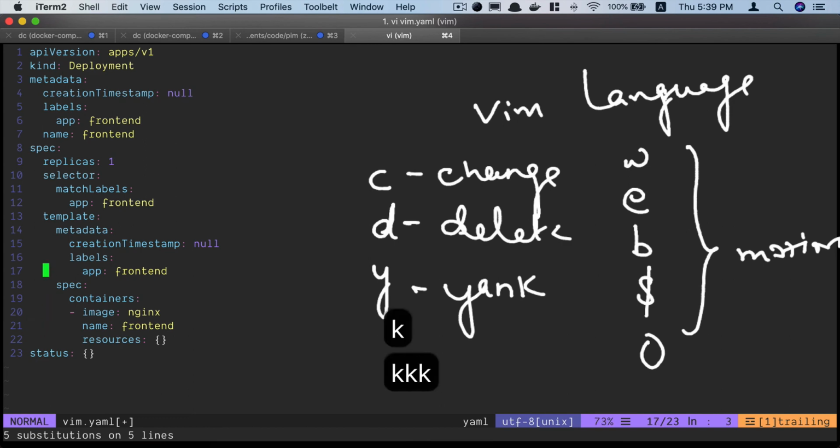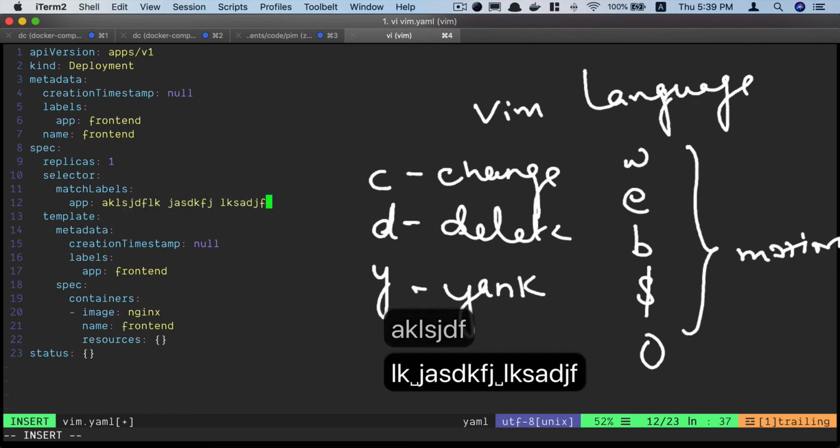And let's say I just want to go to line number 12, go to the front end and replace this. I can just use capital C, and using capital C, I actually changed the line from the place of the cursor. So I just changed everything from that point onwards.